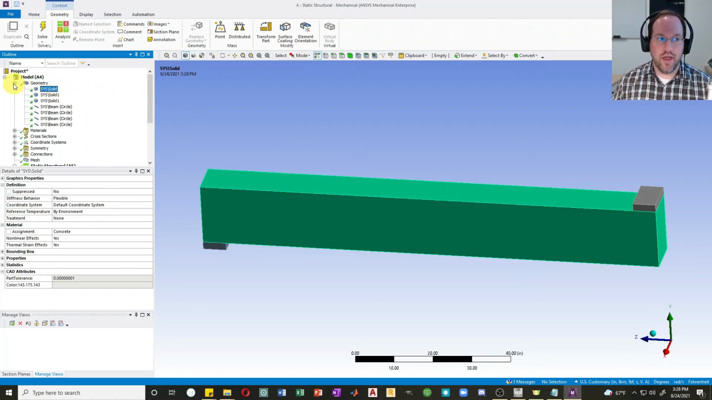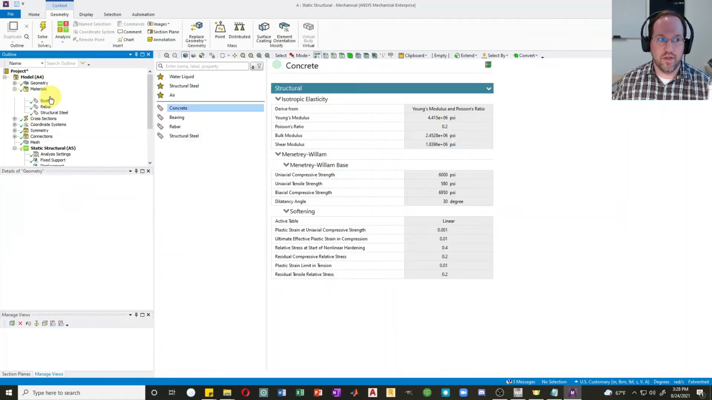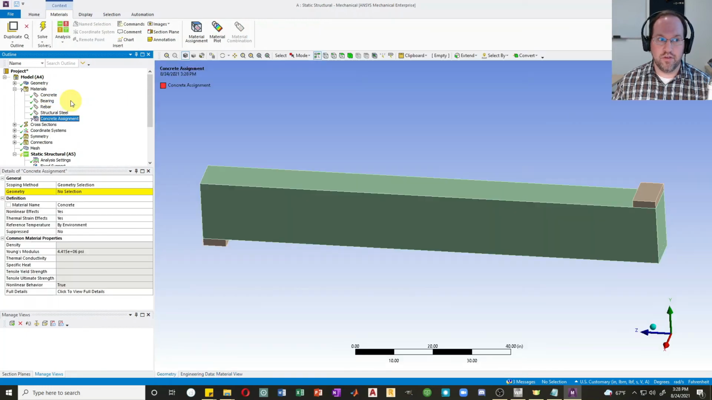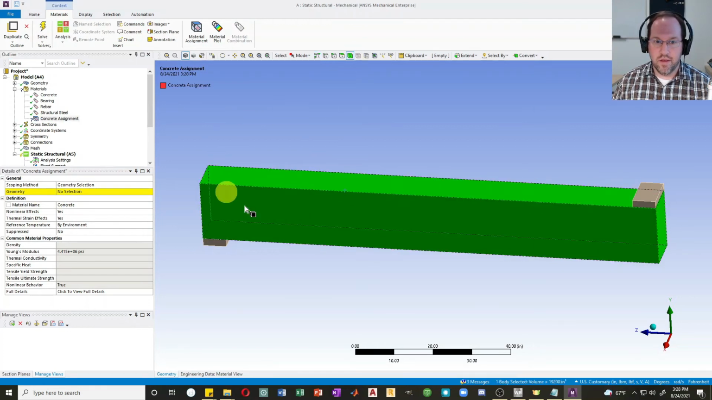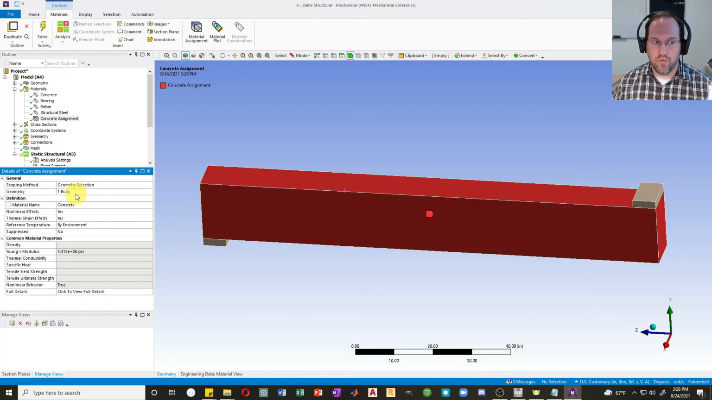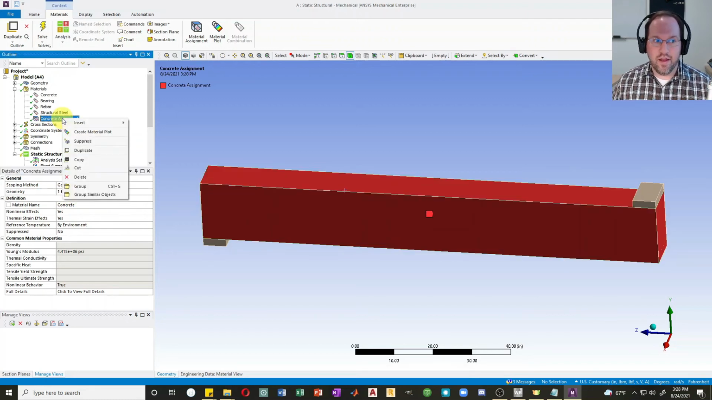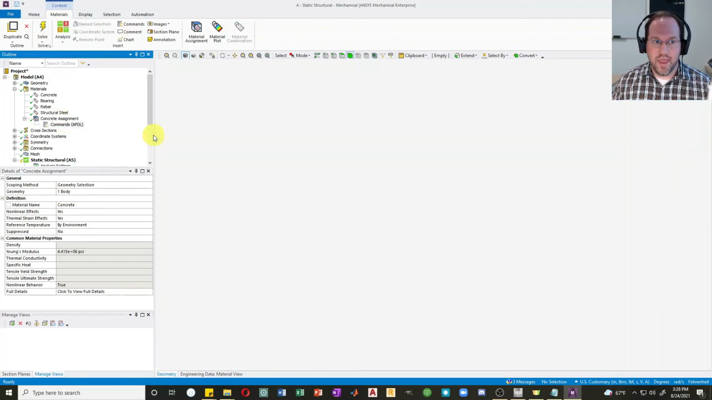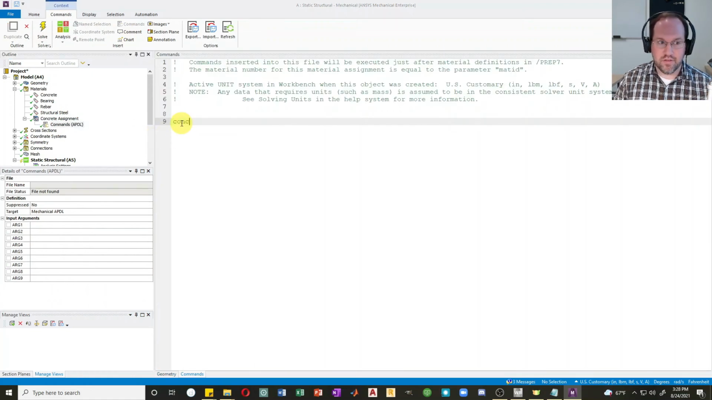So what we need to do for that is open up our materials here and right-click on concrete and create a material assignment. Now I need to select the geometry where this material assignment is going to apply. So I'll select my beam right here. That's where I'm going to overwrite my materials. And I need to right-click, insert a command. And again, my command is conc = mat ID. So remember, conc here is the name of the material that I'm going to be using in my APDL command later. Mat ID is a standard constant that's always going to be the same when you do this.